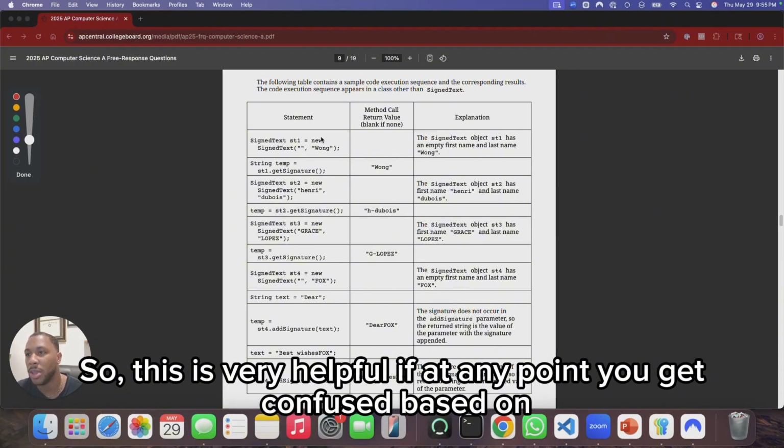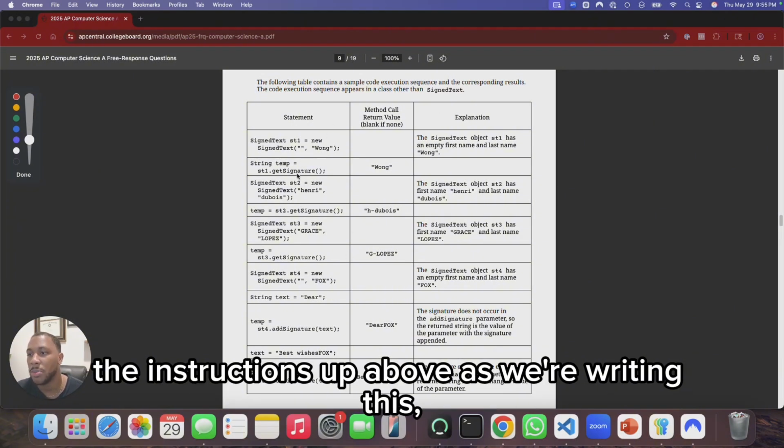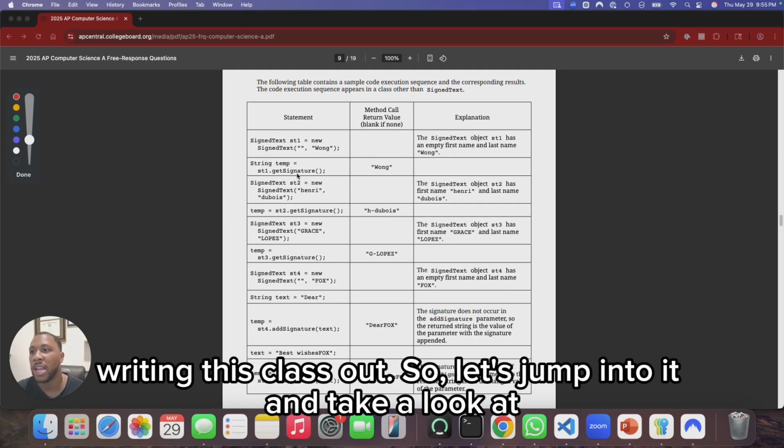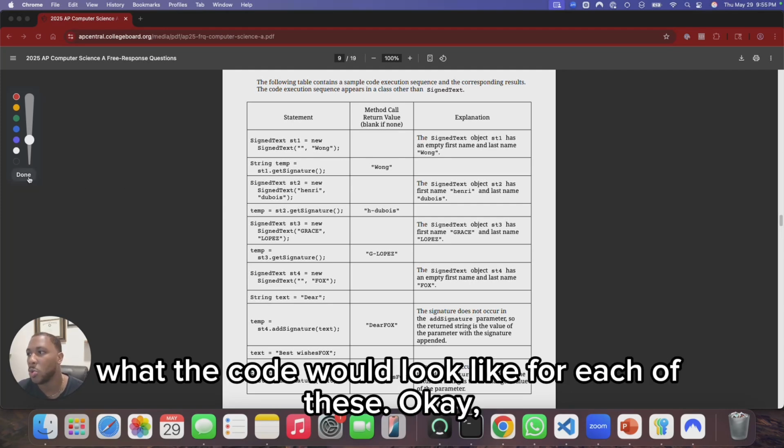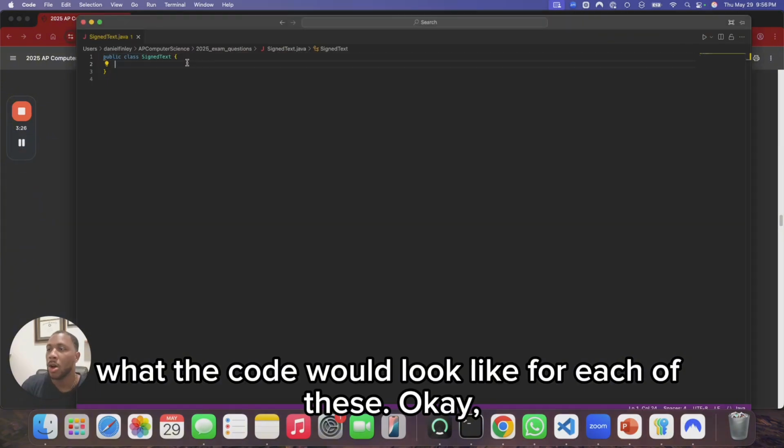So this is very helpful if at any point you get confused based off of the instructions up above as we're writing this class out. So let's jump into it and take a look at what the code would look like for each of these.